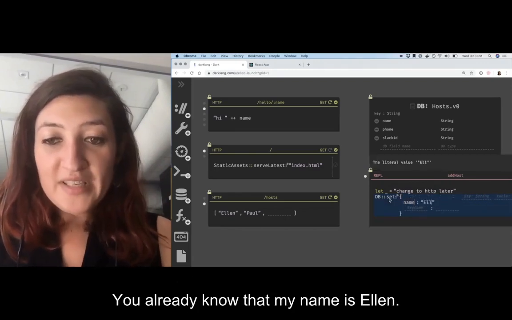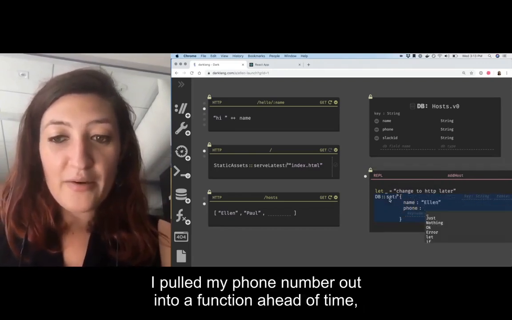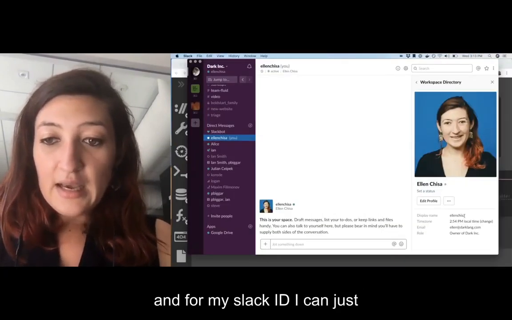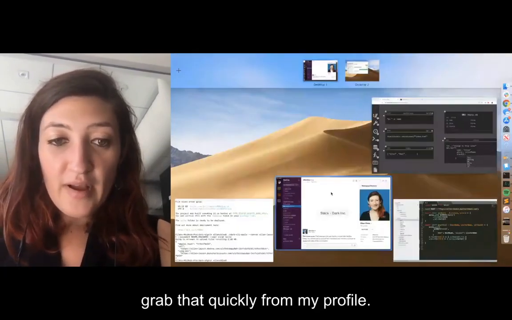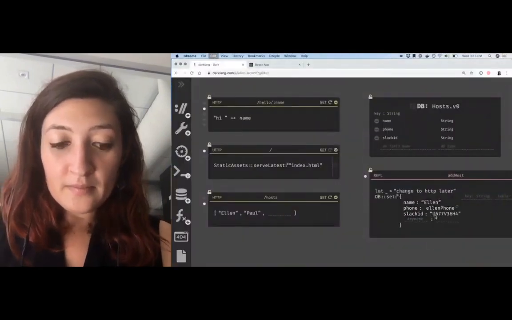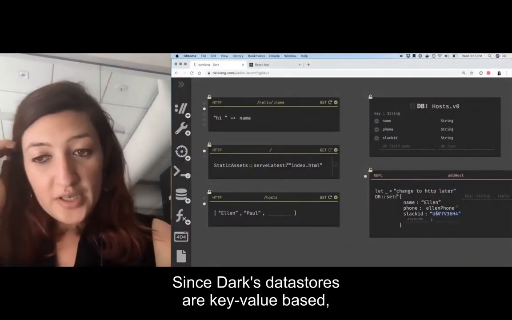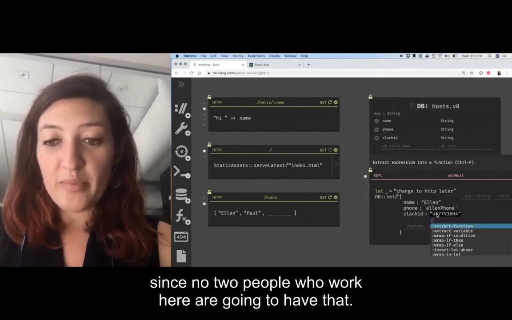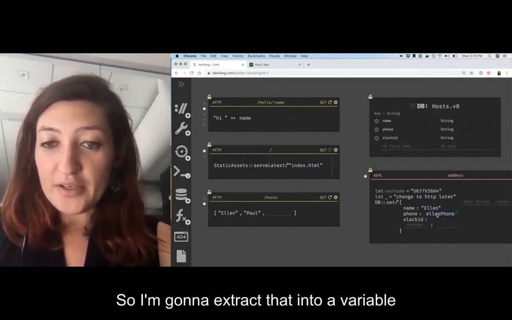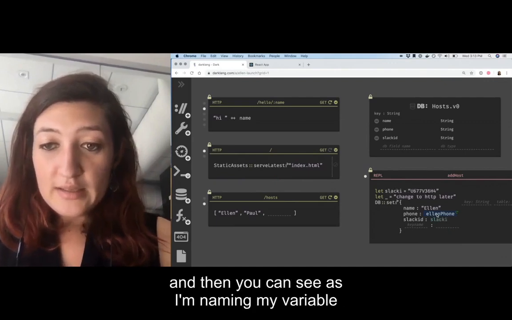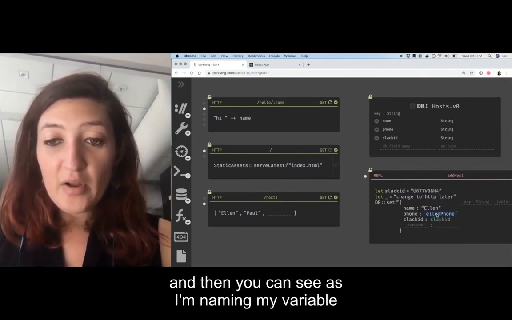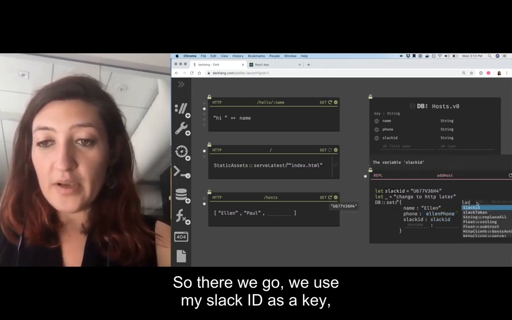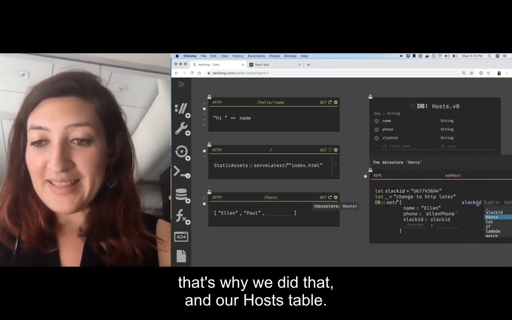You already know that my name is Ellen. I pulled my phone number out into a function ahead of time. And for my Slack ID, I can just grab that quickly from my profile. Since Dark's data stores are key value based, I want to have a unique identifier, and my Slack ID is a good option since no two people who work here are going to have that. So I'm going to extract that into a variable. And then you can see as I'm naming my variable, it's putting it into the place where it was before as well. So there we go. We'll use my Slack ID as a key. That's why we did that.